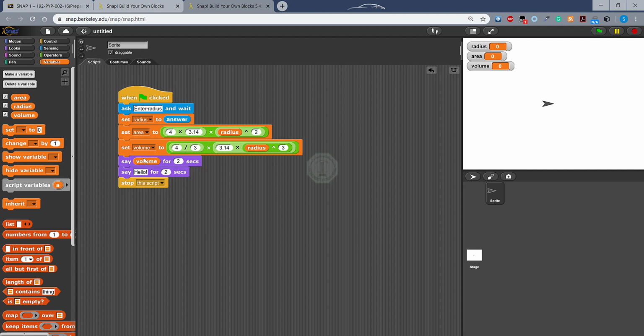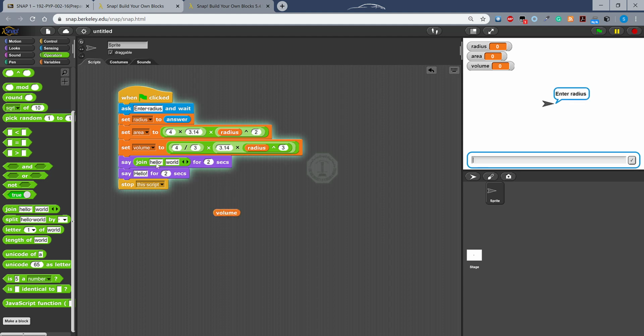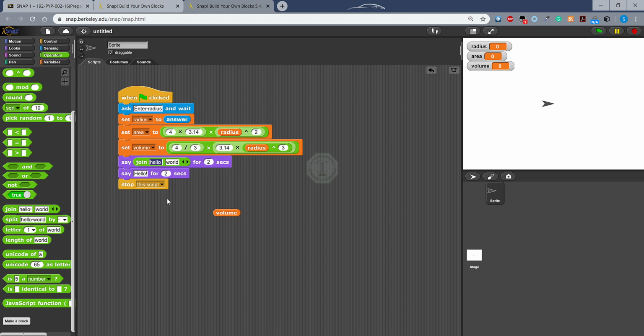To do that, we have the operators group and we have a block called join. If I put join here, join can basically be used to connect text and variables together. In one box, I can type that volume is equal to, this will be a message on the stage, and in the second box I can put the variable. That means on the stage it will display the text followed by the value inside the variable.